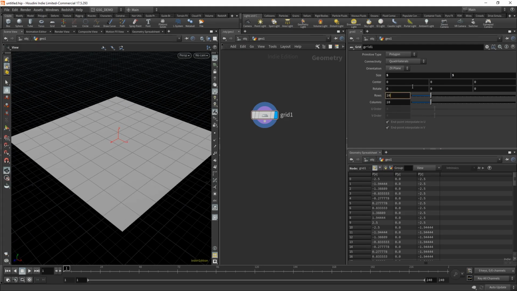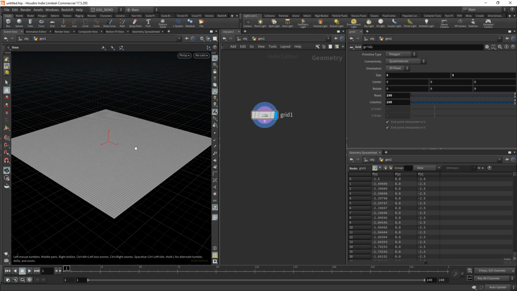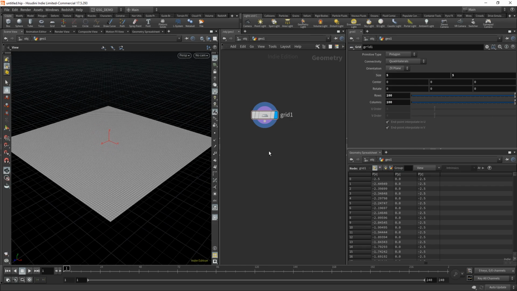So we're going to set this to a value of 100. Now, there is one interface thing that I absolutely love about Houdini, and I wish that it was in every single program that I use because it's absolutely incredible. And it's a thing called the ladders.